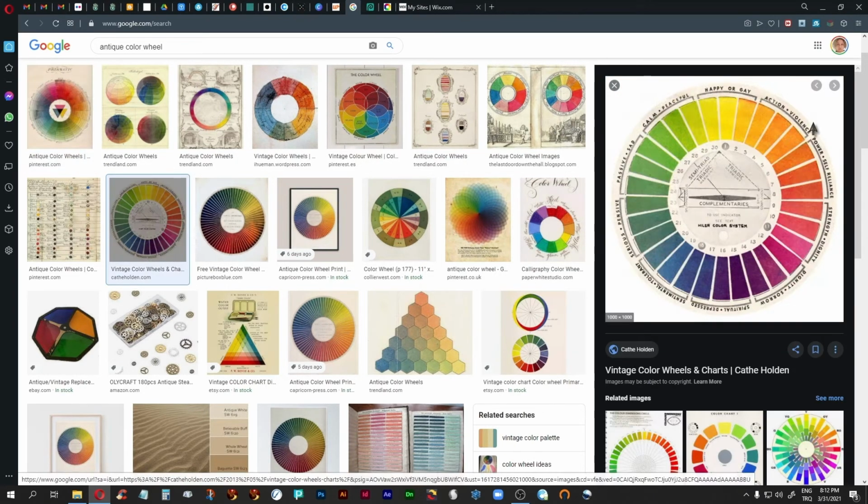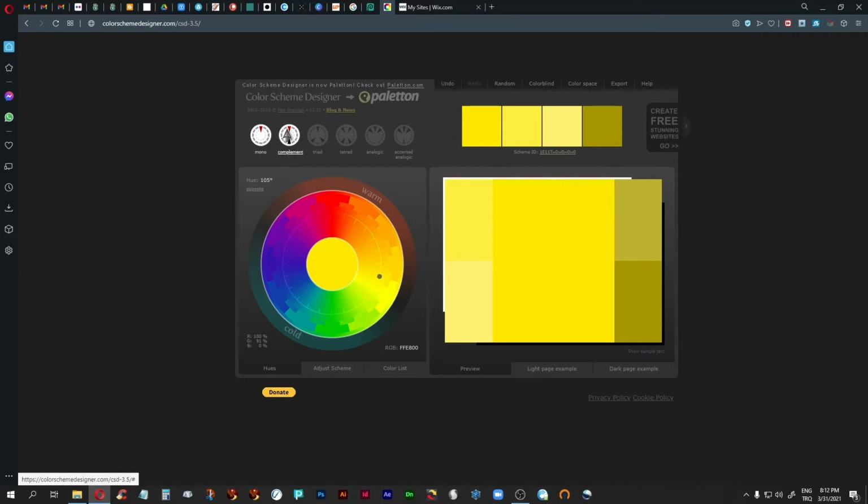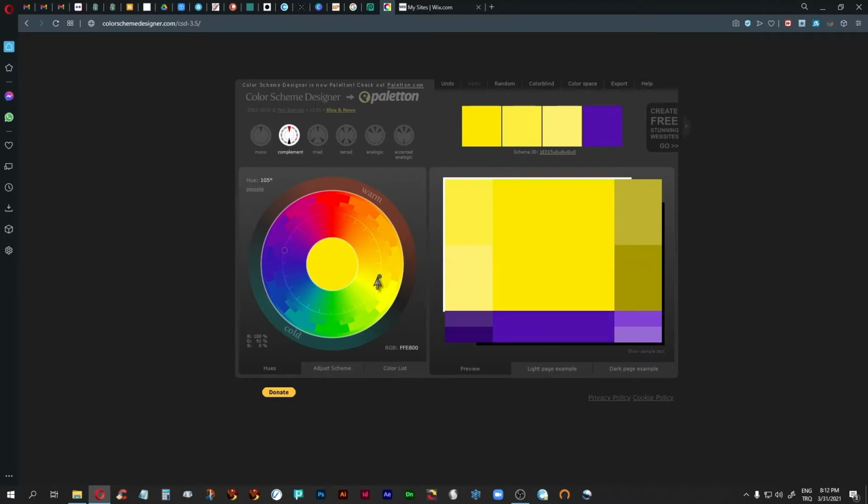So here's another example where we have another color wheel, also an antique, and in this one we even have emotions that are associated with different colors, and there are many other examples here. Now the way that the color wheel works, I will show you here in an online color wheel application for designers.